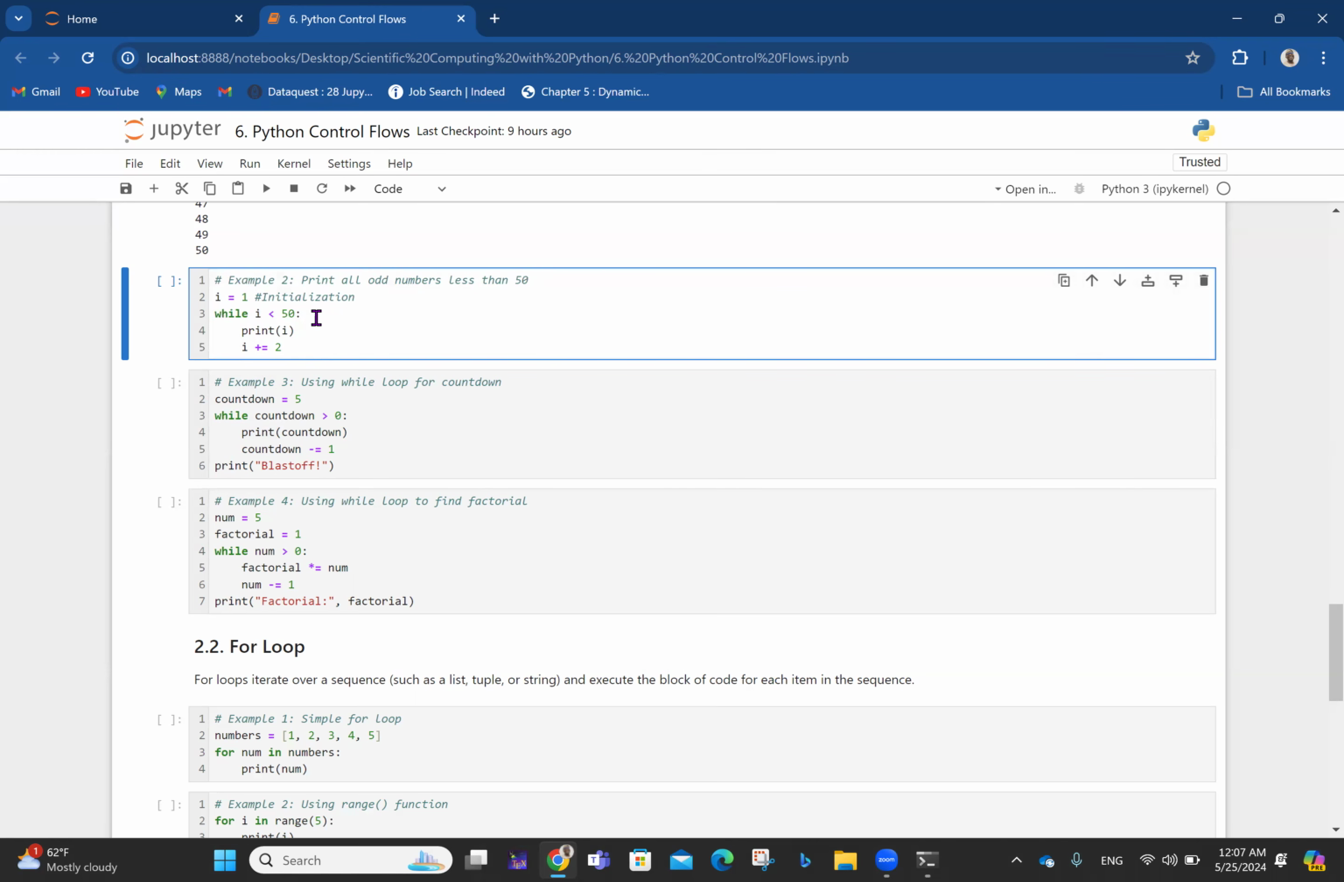So you bring 1 here, 1 is less than 50 for sure. Then you print that 1. Then you go to the next line. What is happening here is you have i plus equals 2. That means the i you have brought, which is 1, add 2 to it. That's 3. You take 3 back. 3 is less than 50. You print 3. 3 plus 2, 5.